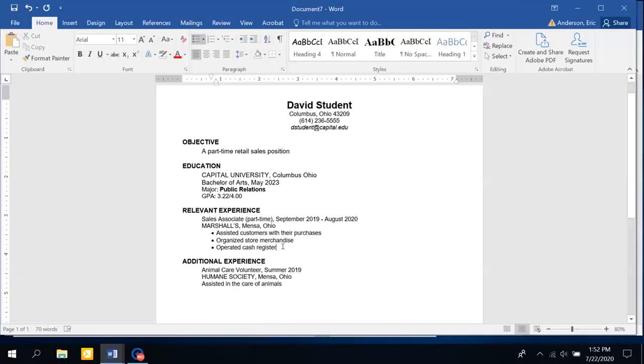I'm going to use the Format Painter again to mimic the bullet point information here. So I'm going to go back and double click on Format Painter, and now I'm going down to my Humane Society experience, and I'm going to click once on this line, and it will add the bullet point, and it's already adjusted it the way that I wanted to adjust it before. The other things I'm going to do with this is I'm going to make the titles bold. So sales associate and animal care volunteer, I'm going to make bold.